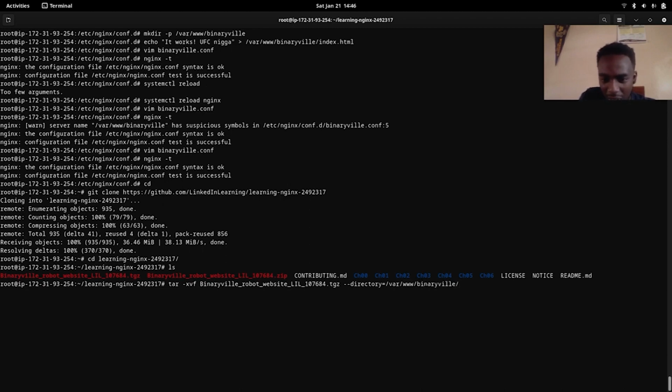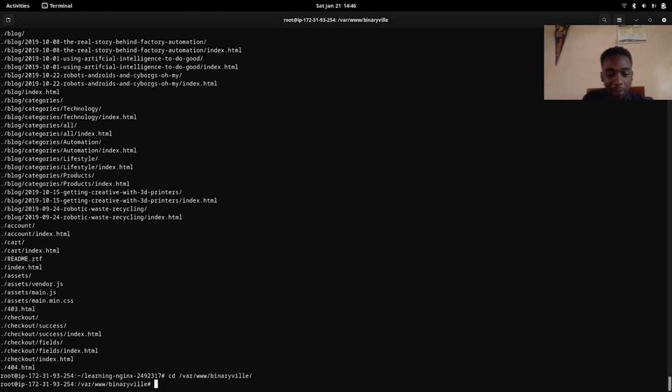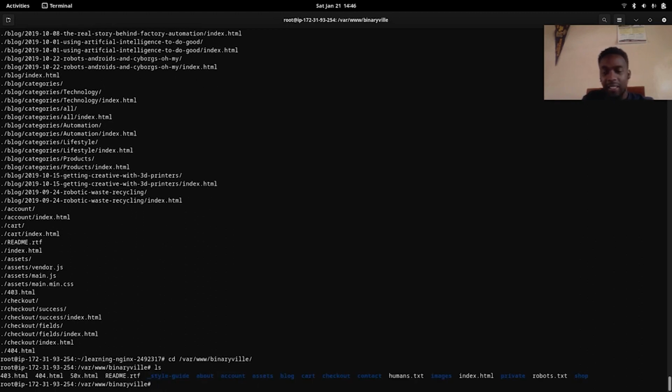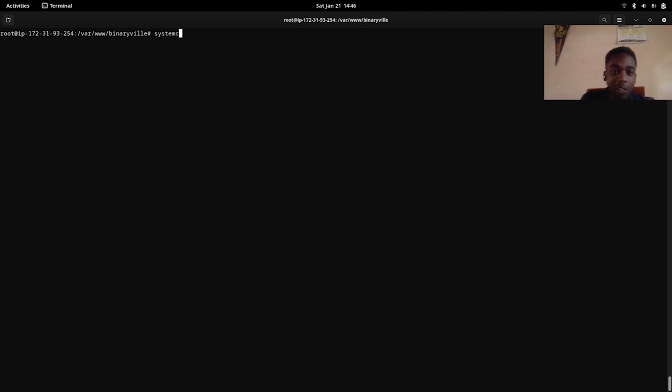Let the magic go on. It's already done. So let's go ahead and check if it's done right. You must always check it extracted properly. Since we have already extracted here, I hope it replaced the index. We had previously made our own index. So let's hope it has replaced it. Yeah, it did. So now we can go ahead and reload our NGINX server.